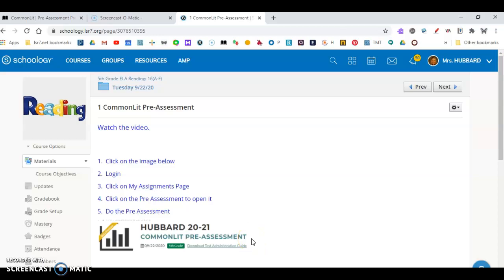After you click on that, it should take you to the CommonLit website. At the CommonLit website, please use your username and password and log in. If you cannot remember your password, please email me right away. I'll say it again. If you do not remember your password, please email me right away.